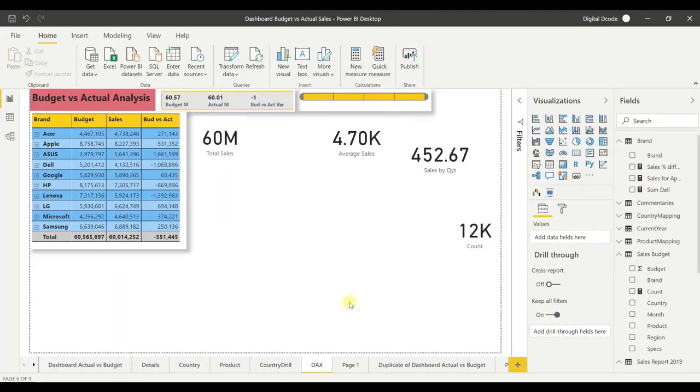In this video, we are going to take a look at how to use SumIf and SumIfs function in Power BI using DAX.